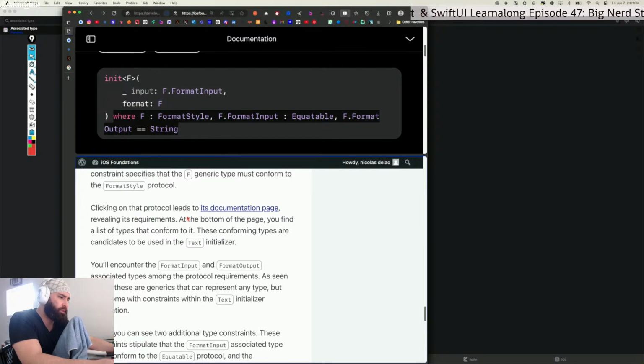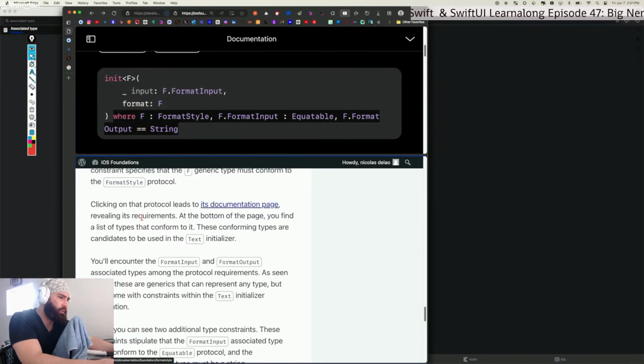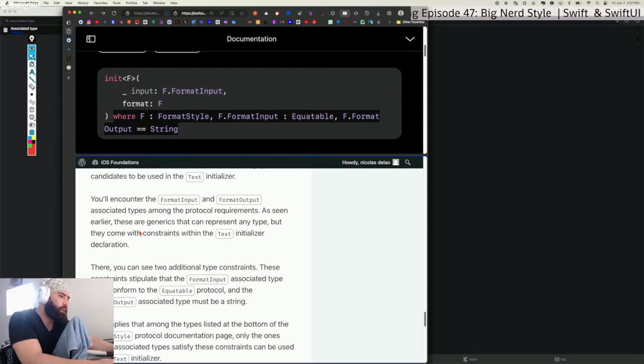Clicking on that protocol leads to its documentation page, revealing its requirements. At the bottom, you find a list of types that conform to it. These conforming types are candidates to be used in the text initializer. I think we already went there, so I'm not going to click on that. You'll encounter the format input and format output. Where is that? Oh, here. Format output.